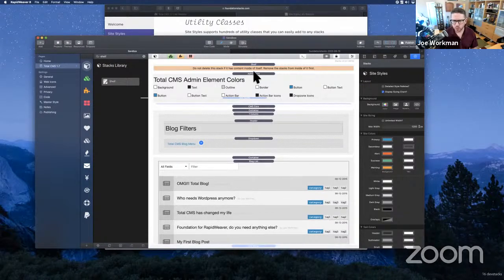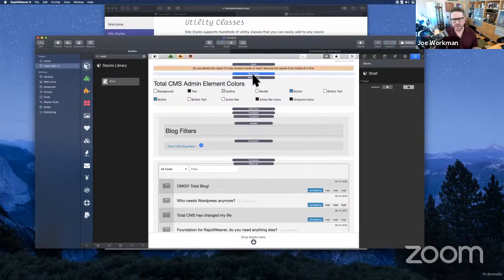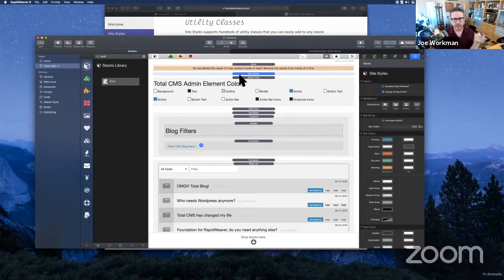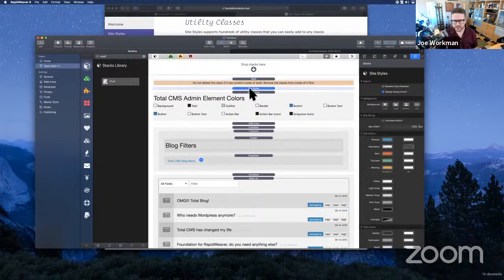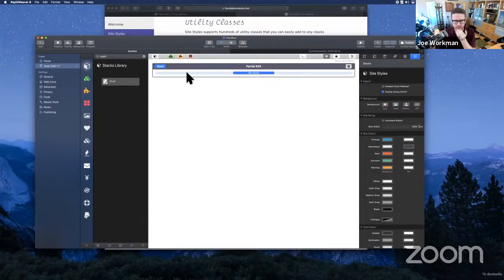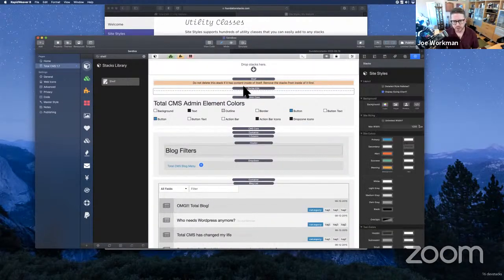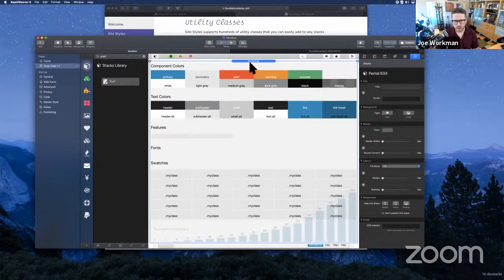Although I do want to show you one other workflow that I think some people might not have thought of. Okay, and let's say let's move that up to the top. Let's say my site styles is a partial, because a lot of times our site styles are partials, right? So if our site styles is a partial, all right, let's go back. And let's say we add this partial into there, okay?